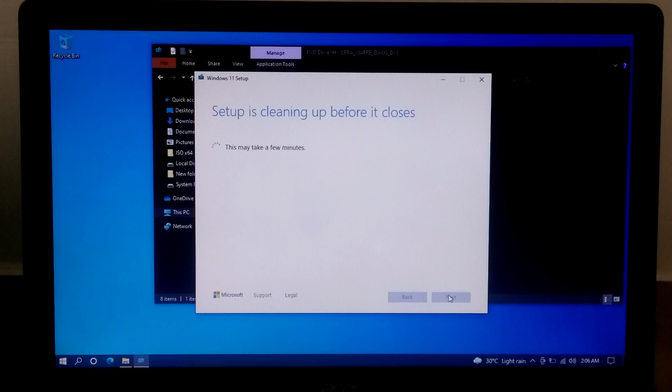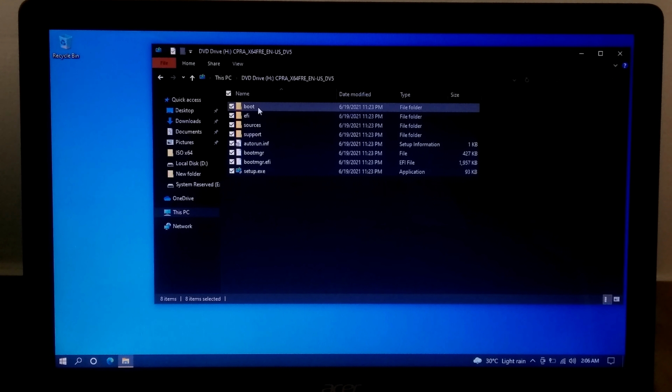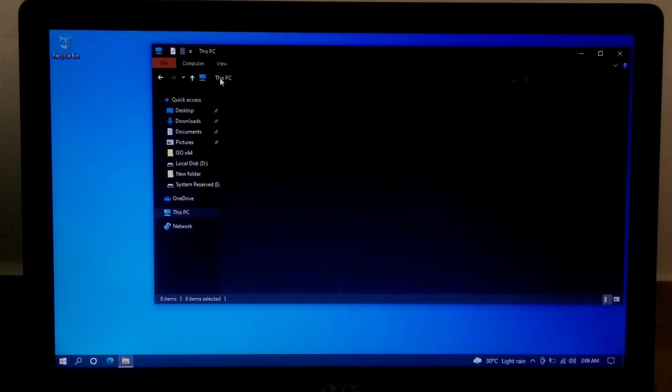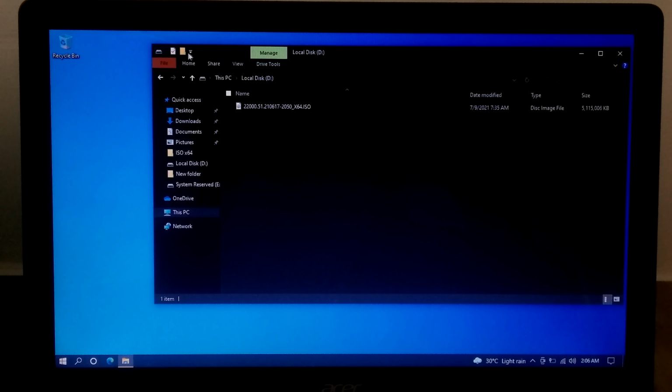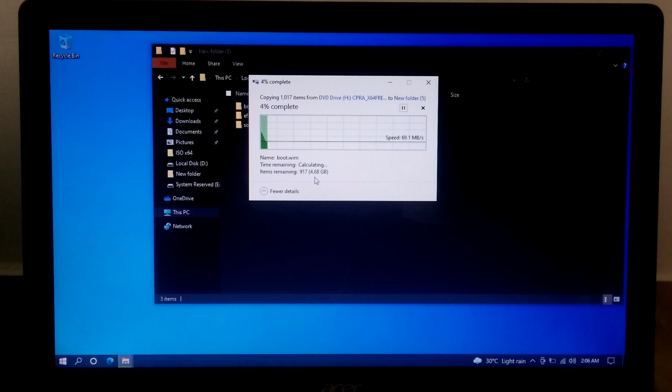Alright, now simply close this Windows 11 setup window. After that, copy all the system files from the extracted Windows 11 ISO. Once done, create a new folder where you want. After that, paste all the system files that you have copied in this new folder.